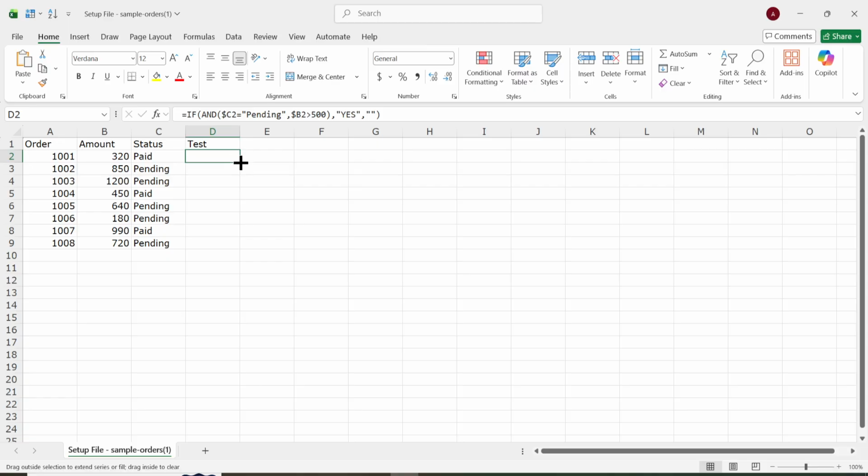Move to the small green square in the bottom right corner of the cell. This is the fill handle. Double-click that small square to copy the formula down through the rest of the data, all the way to D9. Now column D displays the result of the rule as plain worksheet output.